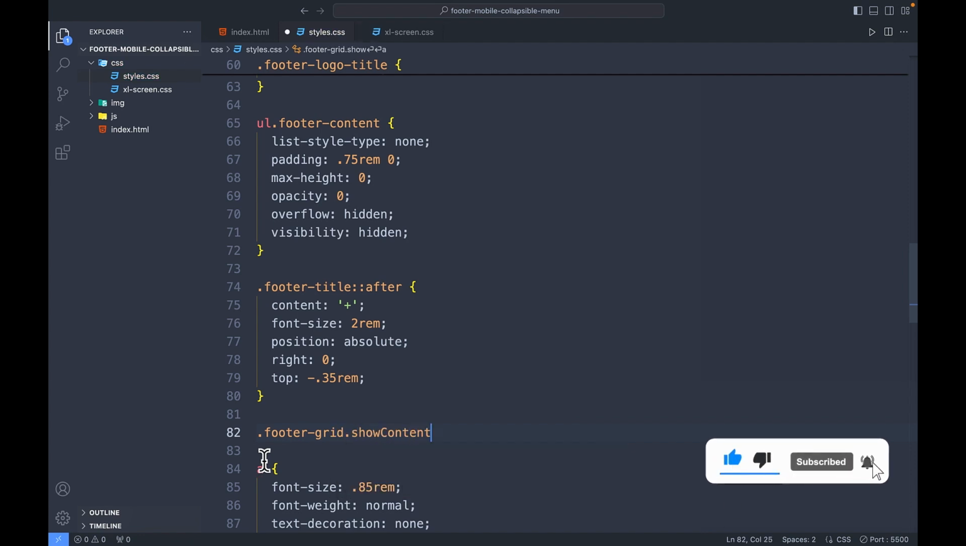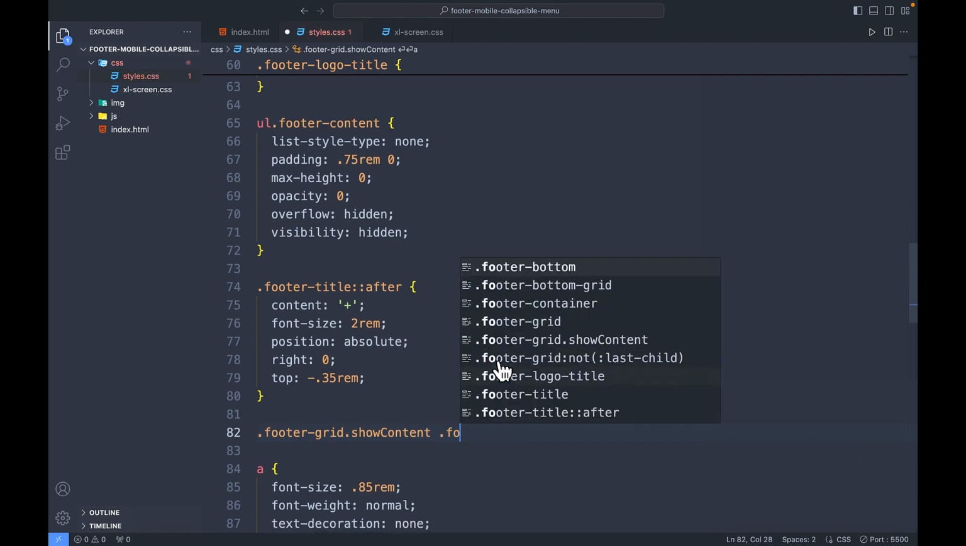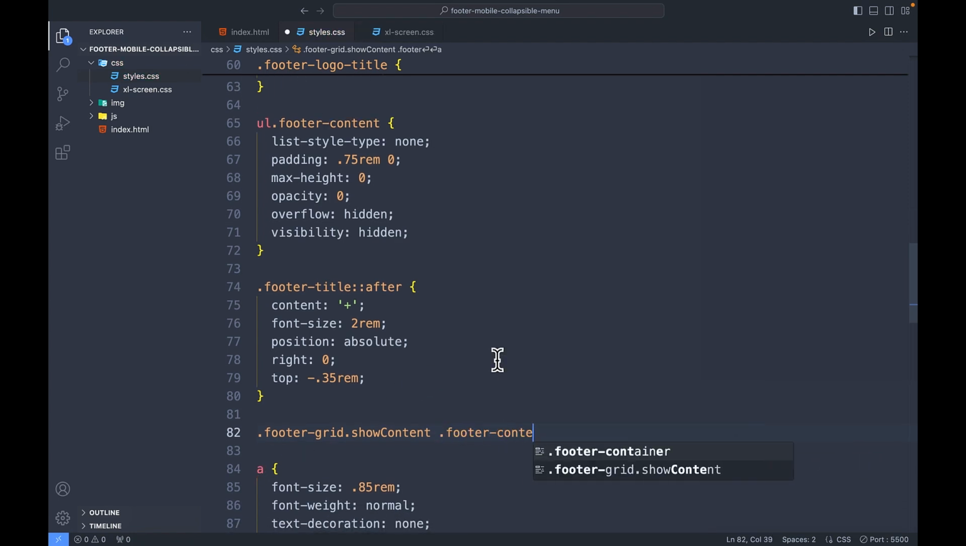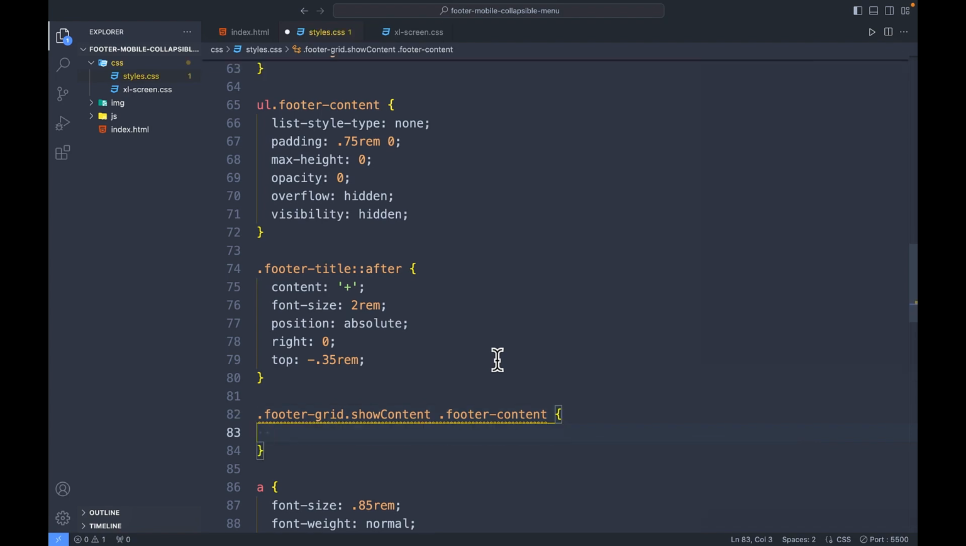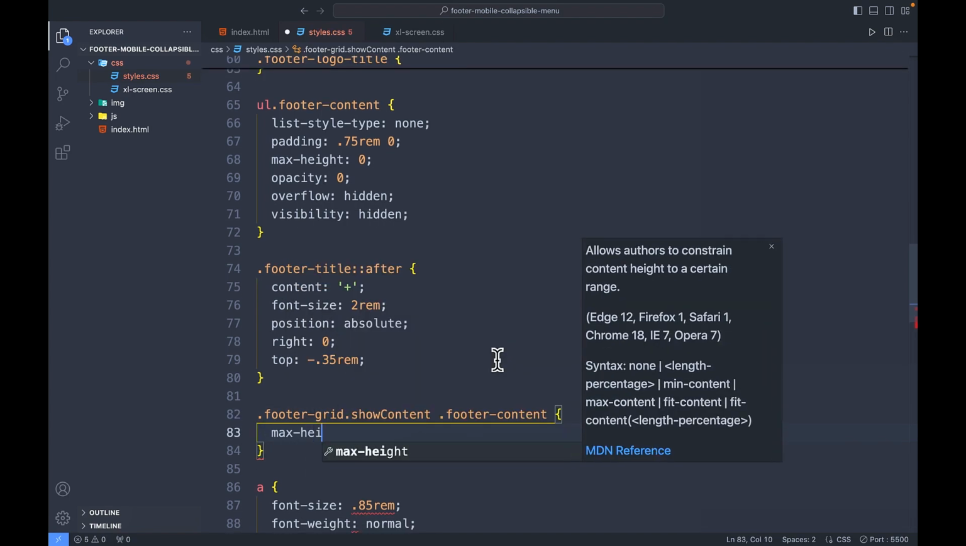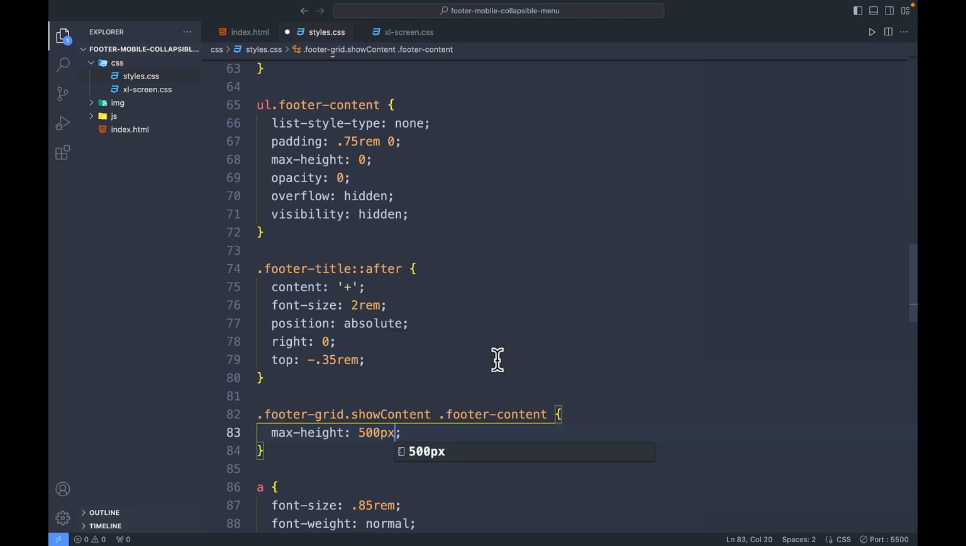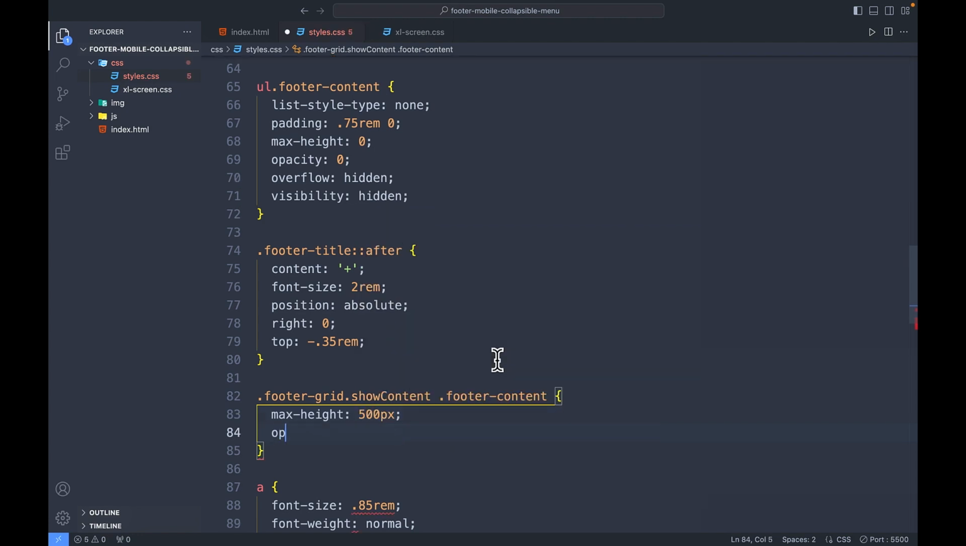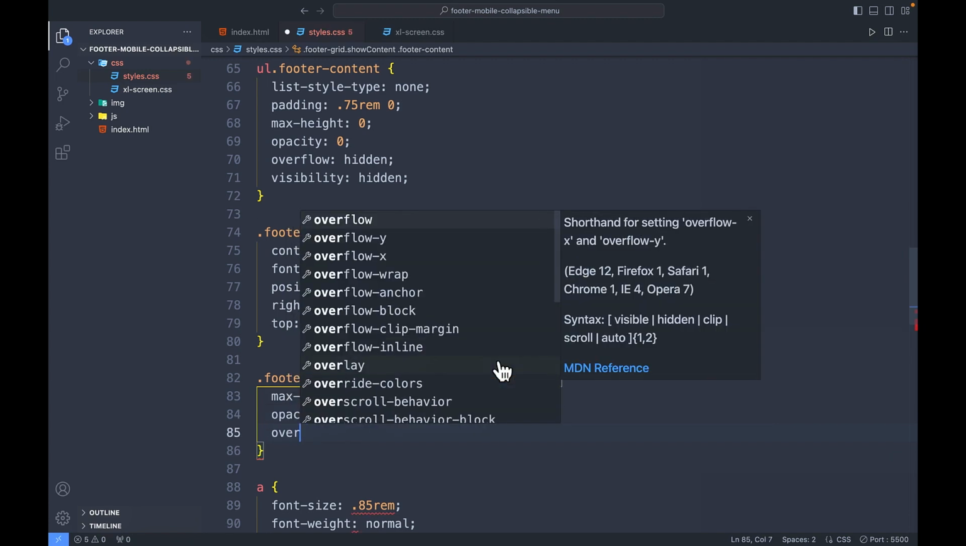So this is what I'm going to use in the CSS, dot footer content, right? Then the first thing I'm going to do is max height, maybe 500 pixels. Do opacity to 1, maybe overflow visible.